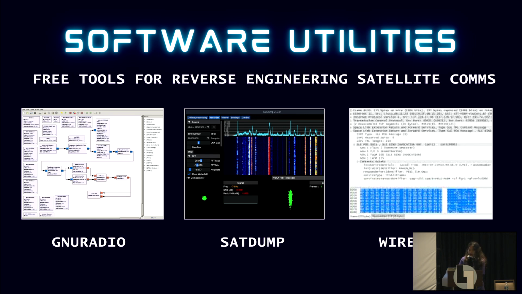SatDump's really nice because it'll give you a visual indication of a lot of the communications that's going on internally with the satellite. It will give you a visual modulation depiction alongside any constellation diagrams you might be getting.